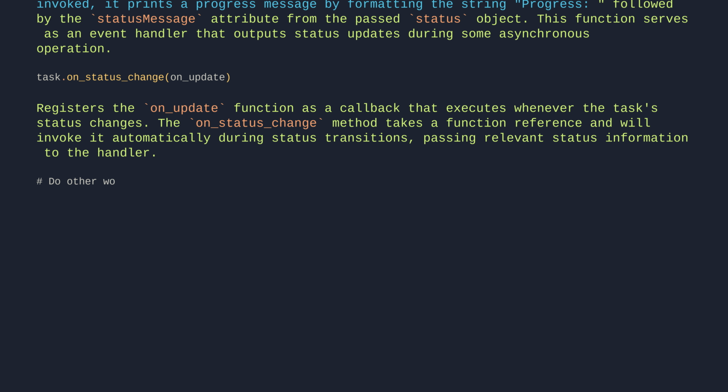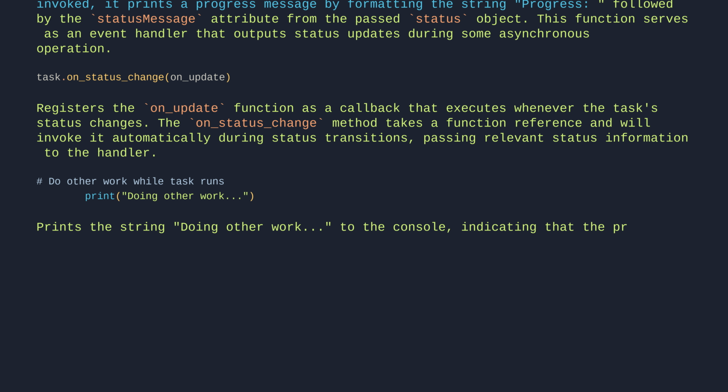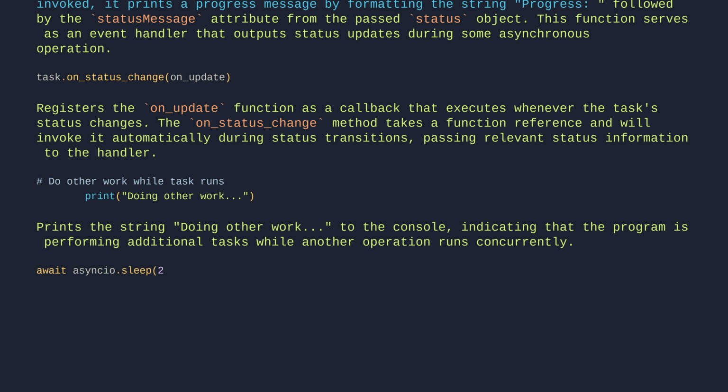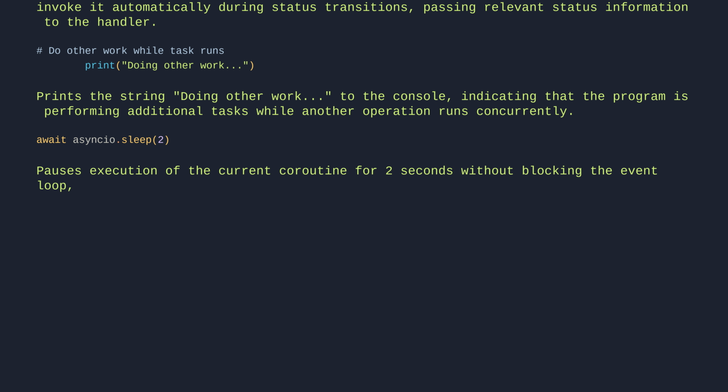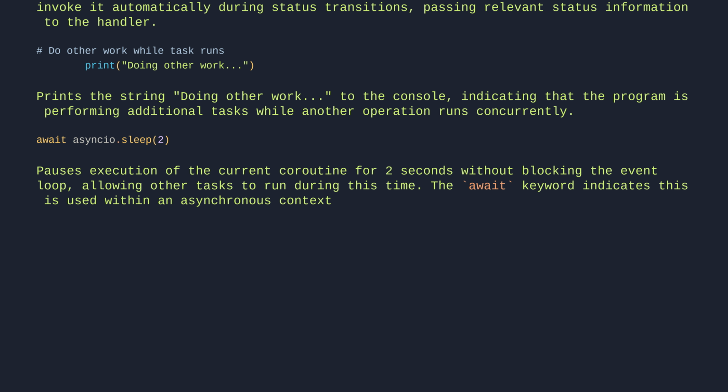Hash do other work while task runs. Print doing other work. Prints the string doing other work to the console, indicating that the program is performing additional tasks while another operation runs concurrently. Await asyncio.sleep(2). Pauses execution of the current coroutine for 2 seconds without blocking the event loop, allowing other tasks to run during this time. The await keyword indicates this is used within an asynchronous context, and execution will resume after the specified delay.